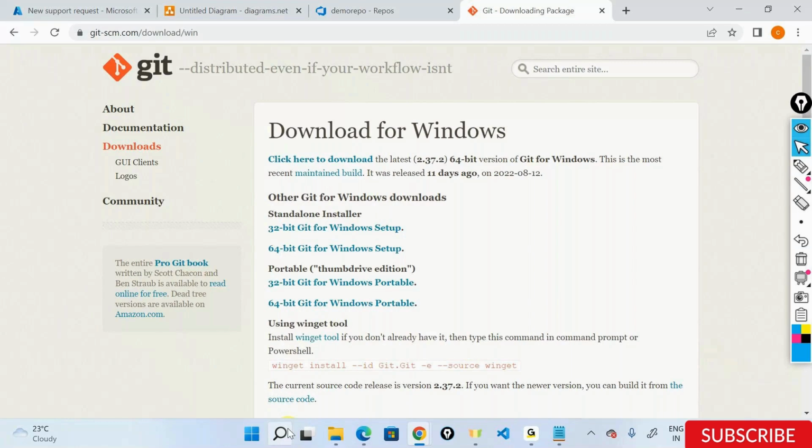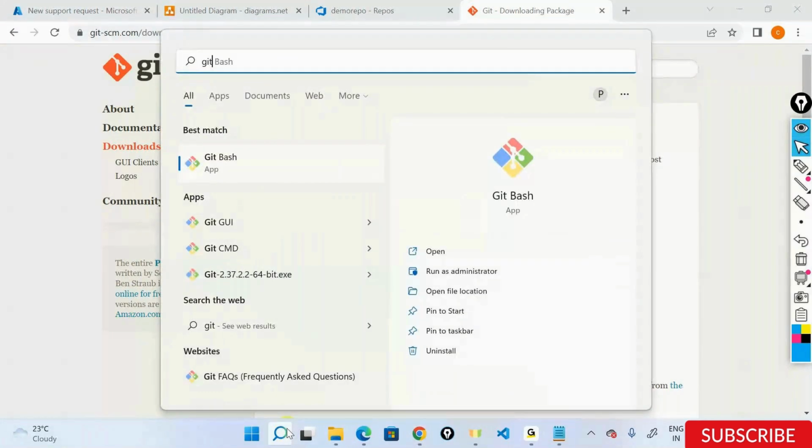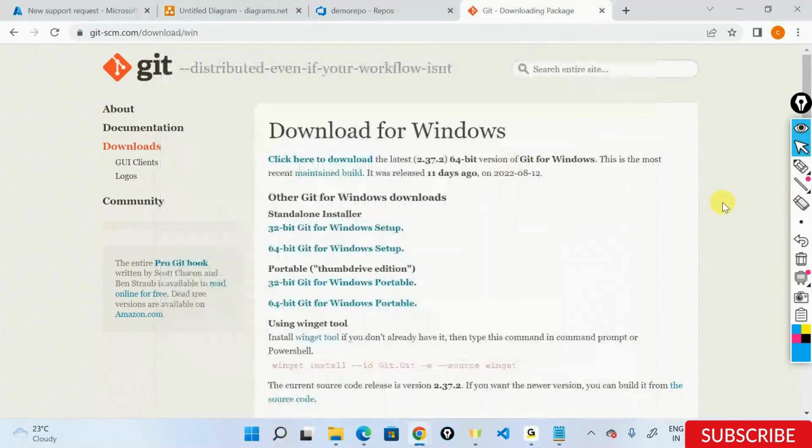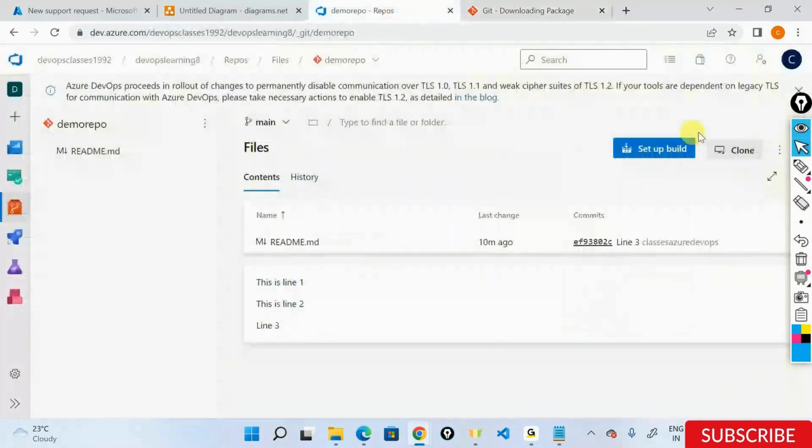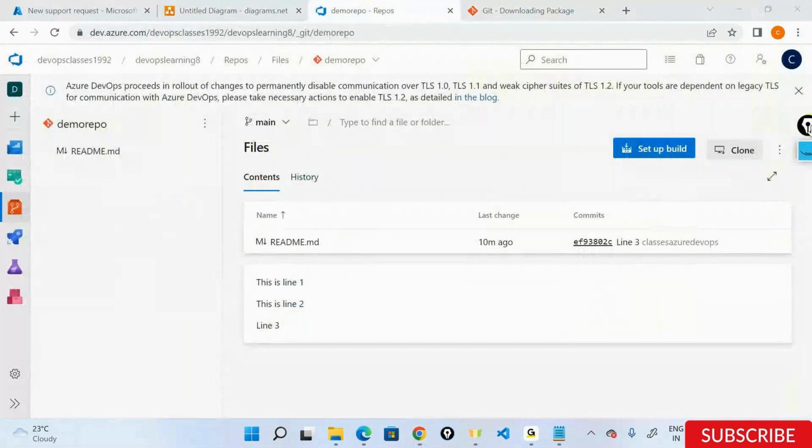And just go to the search window. Type in Git. You should be able to see Git Bash, Git UI, and all that. Once you've confirmed that all these are there, you can come here into your Azure repository. There is an option called Clone. It asks, do you want to clone? I'll say yes, I want to clone.